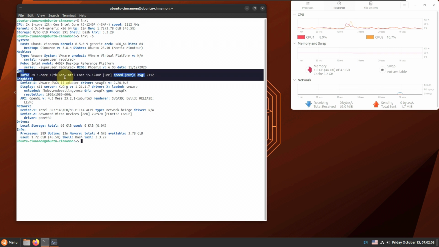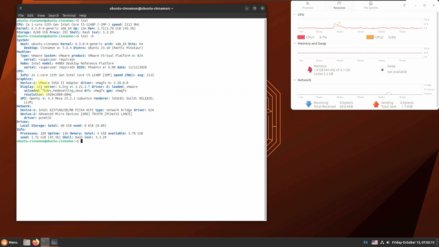Here is the CPU. If you want to check all the information, you can pause the video and read everything. Display is X11 server Xorg version 1.21.1.7. Here is my display resolution. OpenGL version 4.3, Mesa 23.2.1. This is my hard disk, already mentioned. Processes running right now are 289, and the total RAM is 4 GB. Available is 3.78, and right now it's using 1.7 GB, almost 1.8 GB.